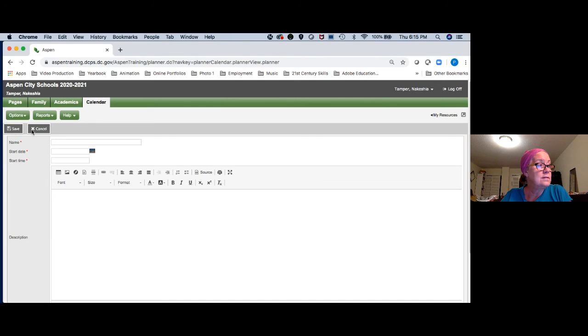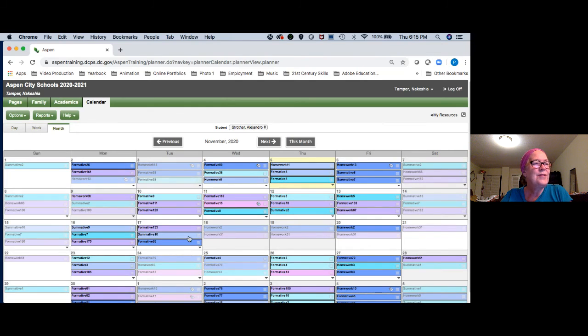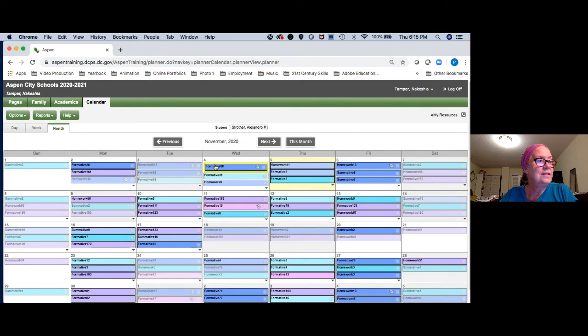Now, I will say this, I'm going to cancel out. The one thing that you cannot do is it does not show on each child's calendar. So you would have to create that appointment for each child separately. But as you see, I have the assignments here. If there was some kind of handout or a document that was attached to this, that would open up as well.